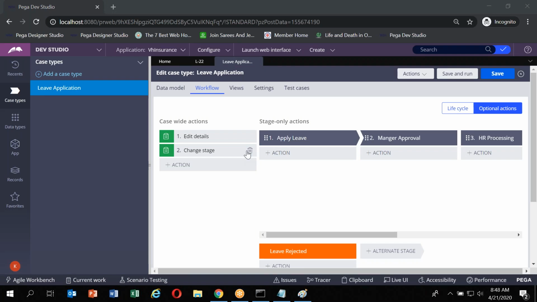Any other questions? So it is very simple. It's not only for the case type. For a flow also, if you take a flow rule, it will have optional actions and optional processes. If, as part of the flow, you want to launch another flow, another optional process or optional action, then you can do that.